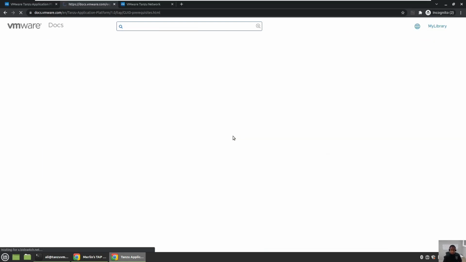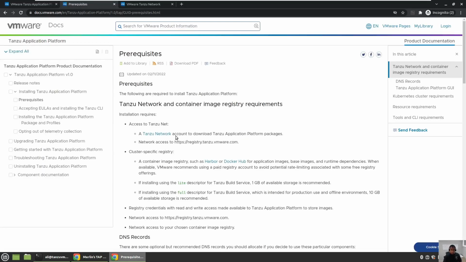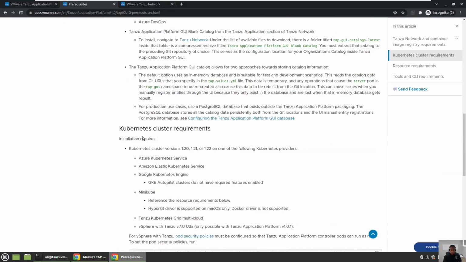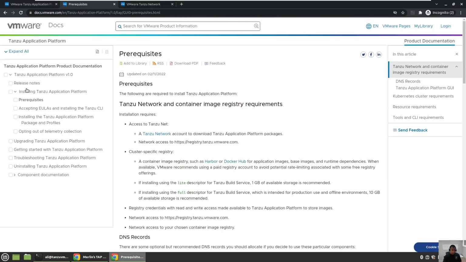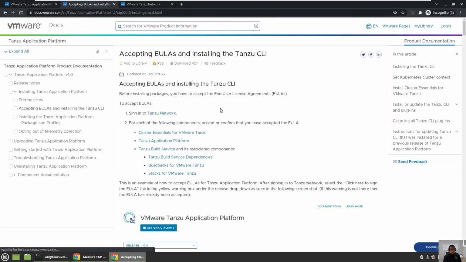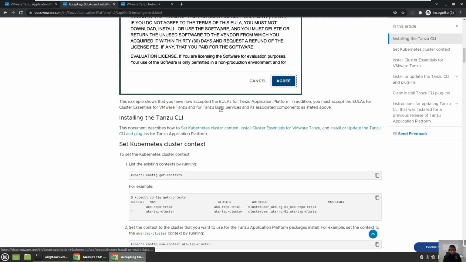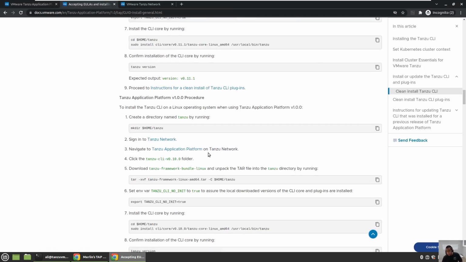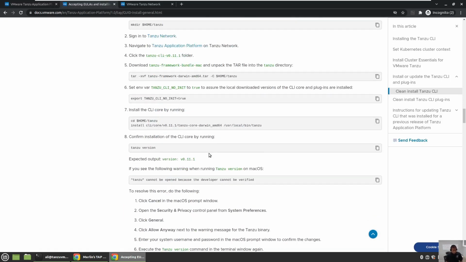Right? And there are a couple of prerequisites, such as access to Tanzu.net, a container registry, a DNS record, a GUI, a Kubernetes cluster, and so on. If I go to the next step, we also need to install a couple of tools on our local environment. For me, this is a long list of things, and I need to install quite a lot. When I install things on my local machine, I have to keep them isolated so they don't conflict with each other. That's one of the reasons Merlin's Tap Wizard exists.